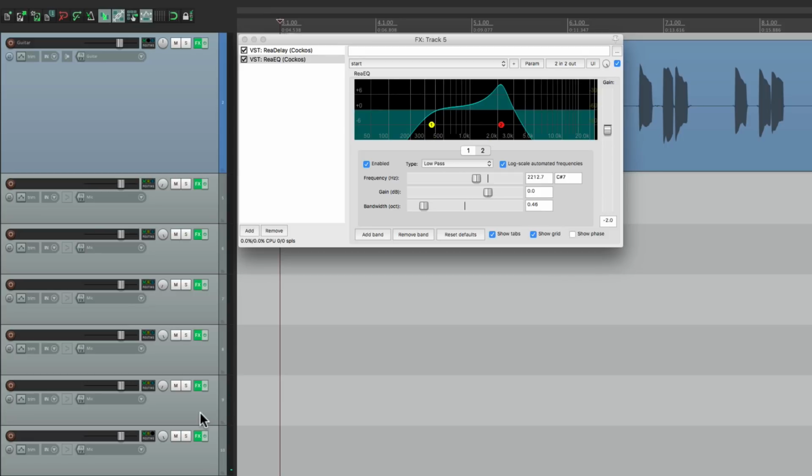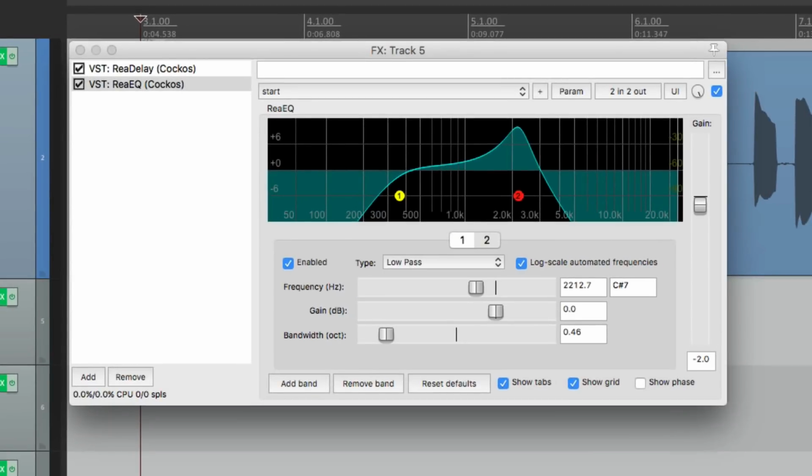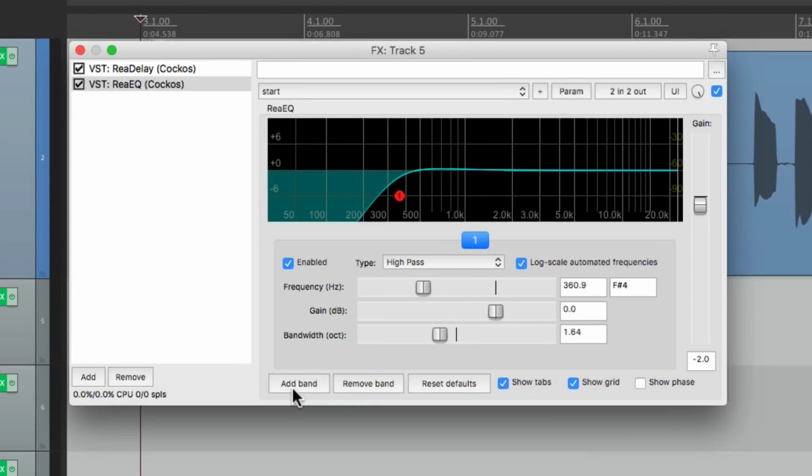Notice that each repeat sounds more intense or more filtered than the previous one. Creating a more interesting effect. Let's try a different filter. Instead of a high pass, let's remove this, and let's add a band filter. We'll bring it up to around 3K, right about there.